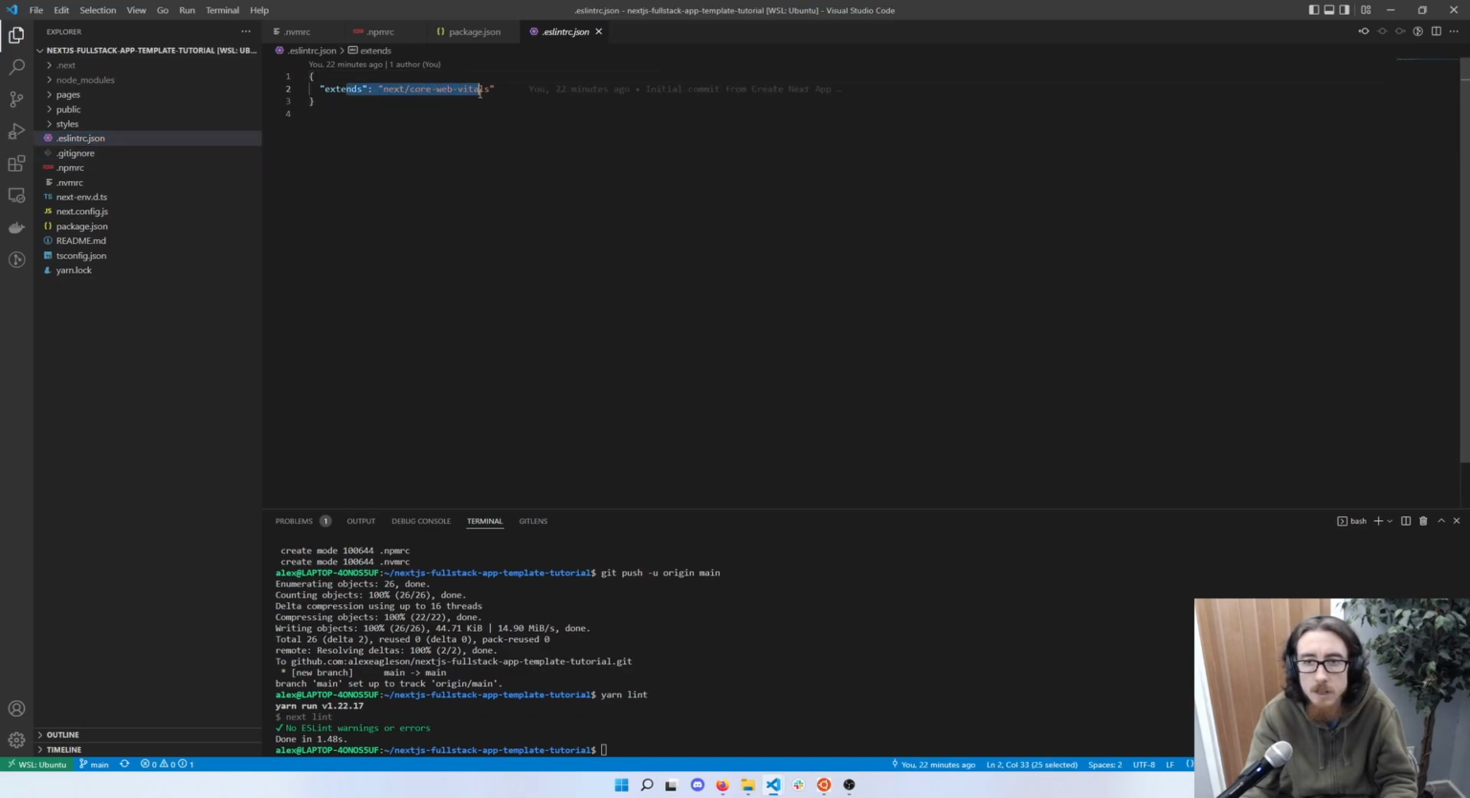By default, it extends this package called Next Core Web Vitals. So we're going to extend that out just a little bit. We're going to switch it up to an array, and we're going to instead extend Next Core Web Vitals and ESLint's recommended settings by default.